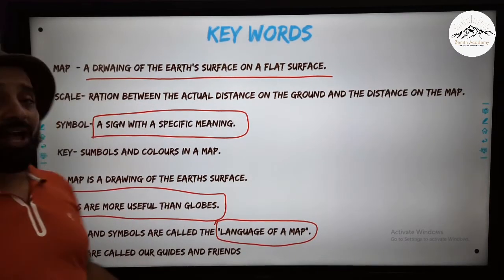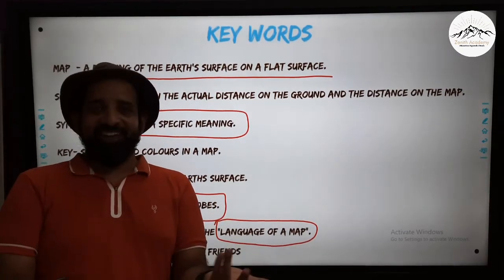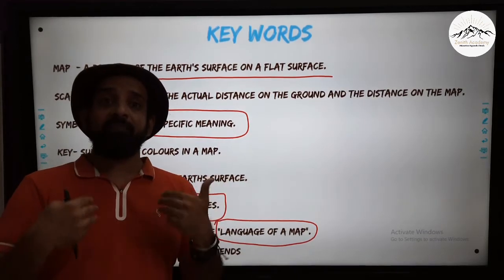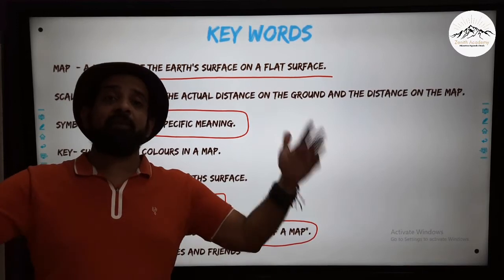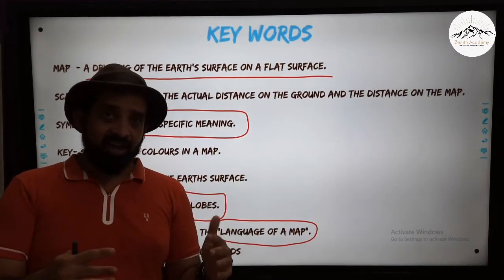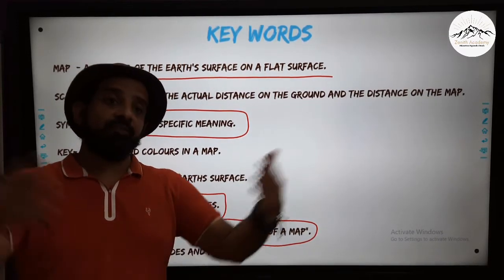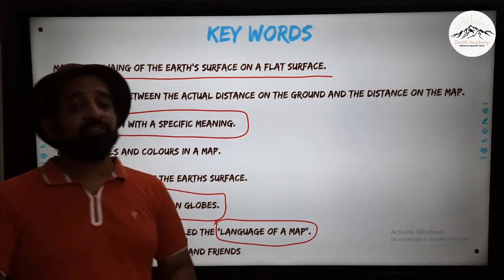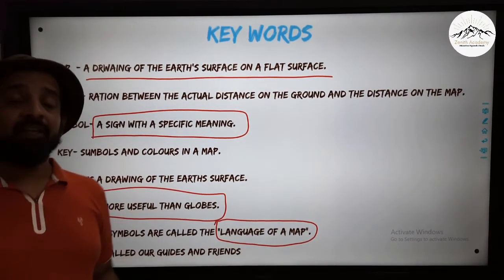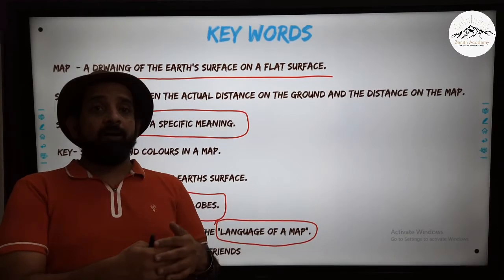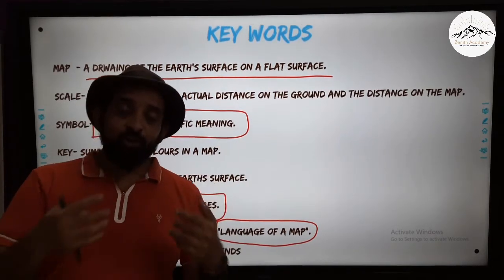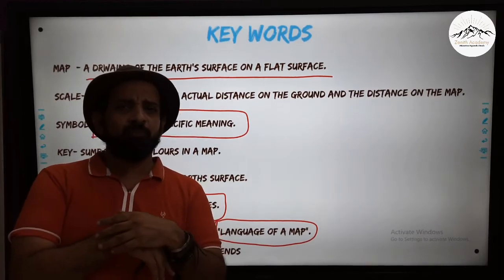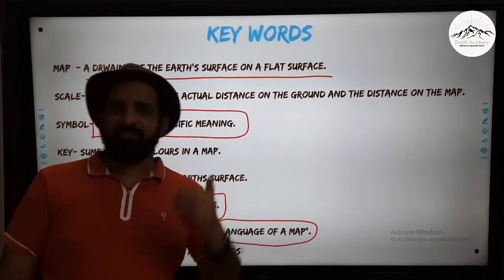Maps are also called our guides, our friends. So this is the name of the chapter. Maps are actually a guide, they are actually our friends. They have been our friends for many, many years now, centuries. They have actually helped human beings evolve, move in different directions, search for home, search for land, search for better land, search for good land where you can grow crops, make good food. So maps have been with human beings for ages now.